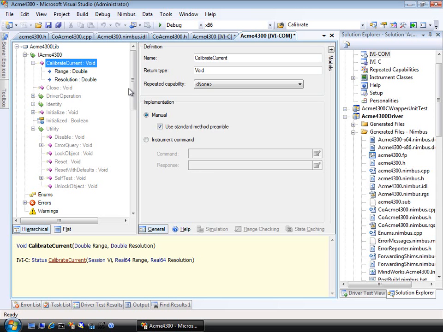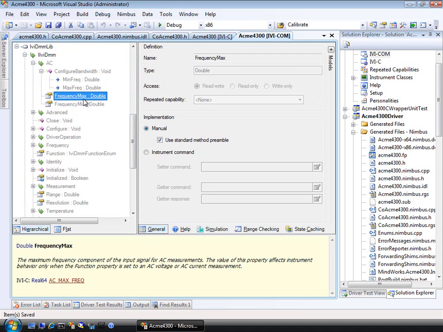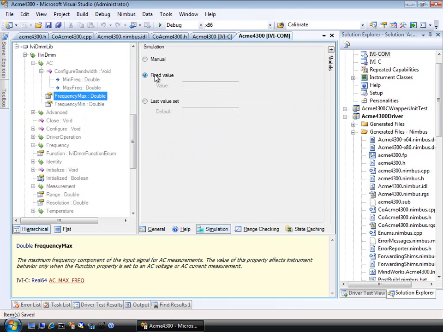Let's have a look at the frequency max property from the IVDMM spec and see what Nimbus offers in terms of the standard Ivy driver features you may have heard of, such as state caching, simulation, range checking. The simulation editor allows us to manually implement simulation or to have Nimbus automatically implement it for you by either always returning a fixed value or by caching the last value set by the user and returning that value when the property is read. This mode mimics the way we expect most devices to behave, so we'll select that mode for frequency max, as we'll need simulation to be working for the unit testing demo we'll do in a moment.